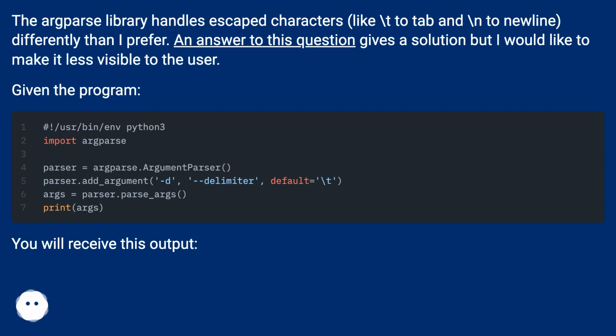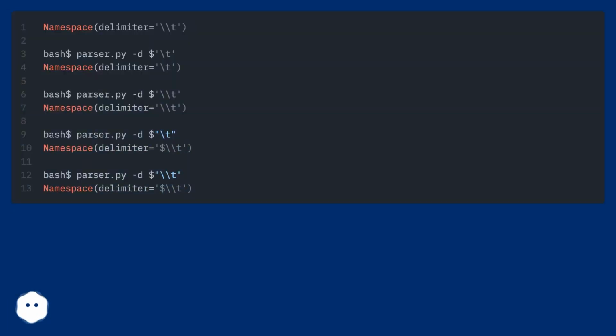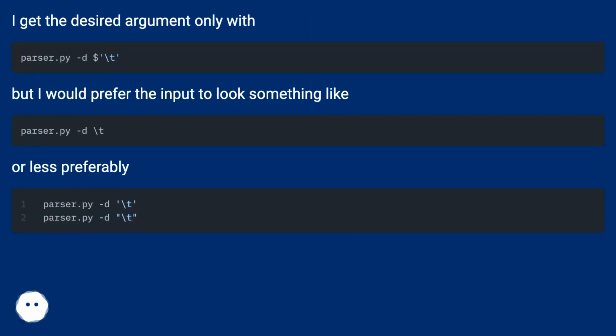Given the program, you will receive this output. I get the desired argument only with, but I would prefer the input to look something like, or less preferably.